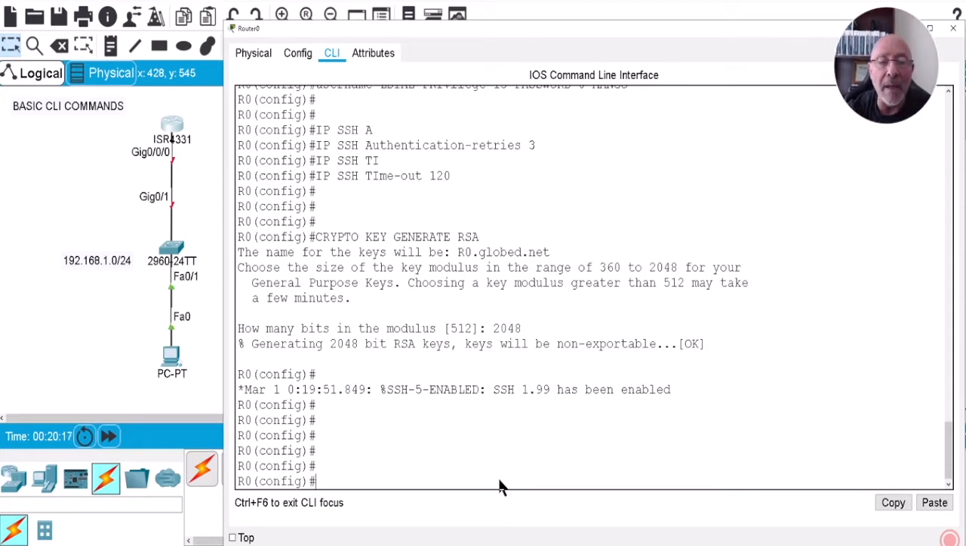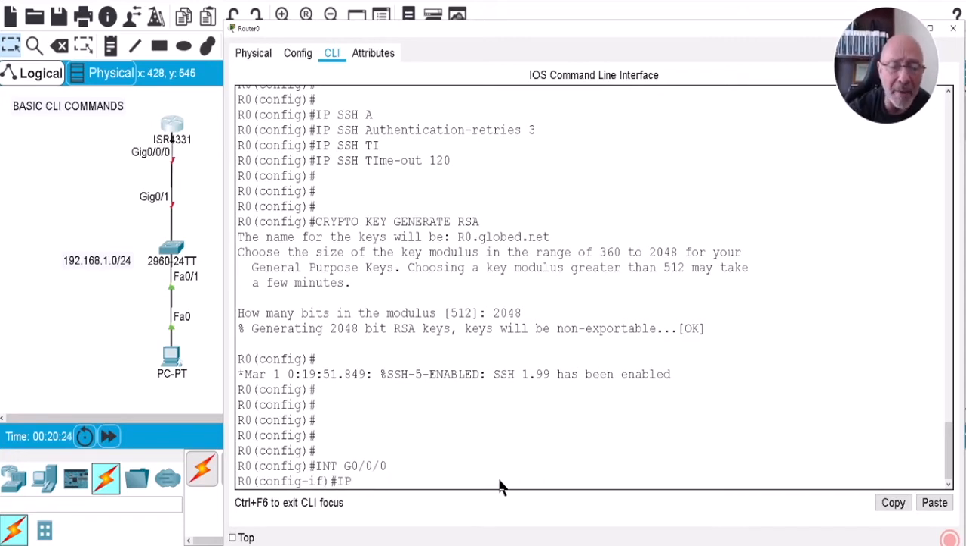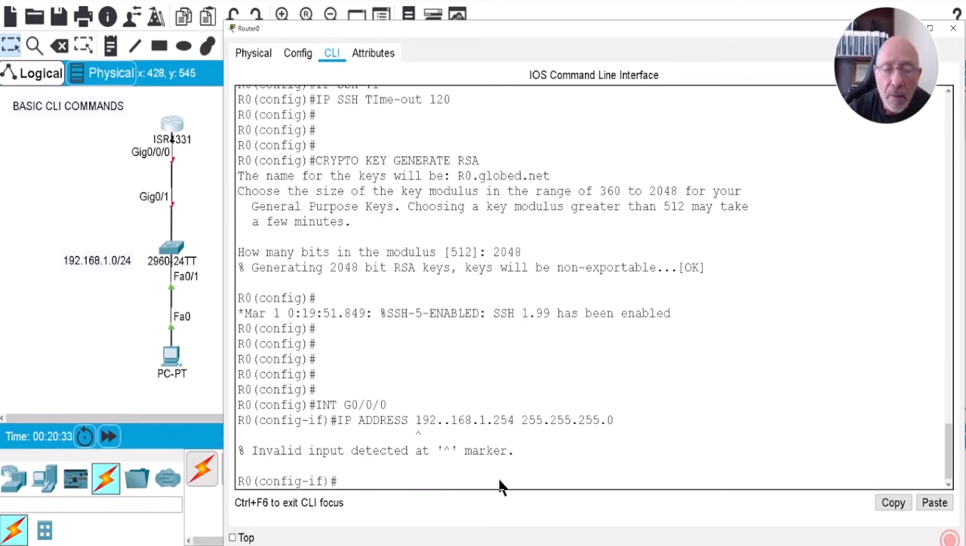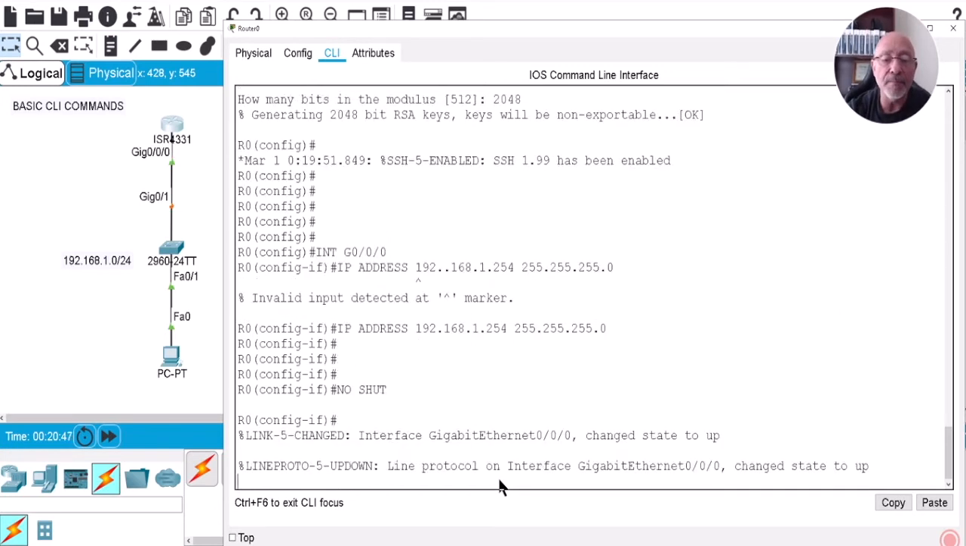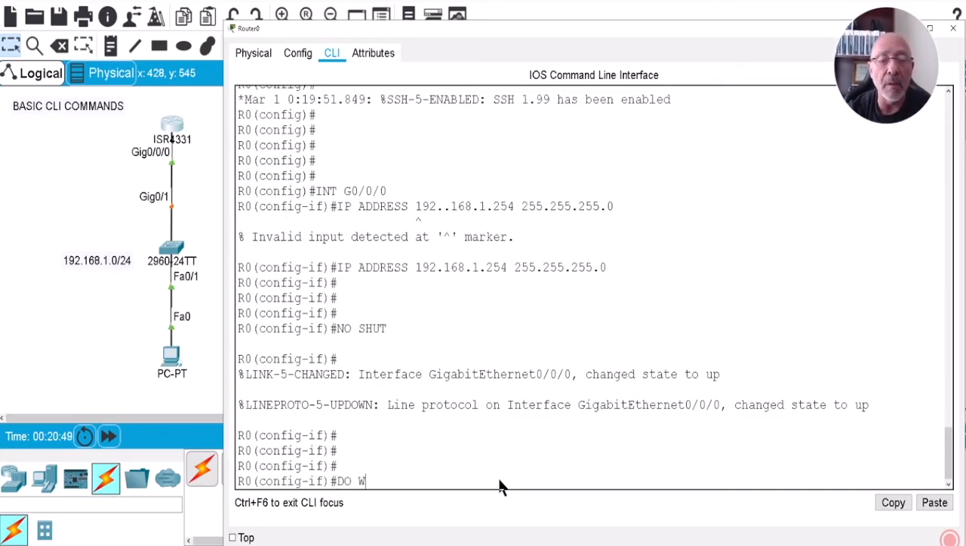I'm tired of seeing that red line. Let's go inside the interface G0/0/0 real quick. Let's put an IP address. It's 254, which is the gateway, 192.168.1.254, 255.255.255.0. What did I do wrong? I have too many dots. Too many dots. Fat fingered the keyboard. That's the biggest issue in real world scenarios: fat fingering the keyboard and not knowing your IP. No shut. Okay.